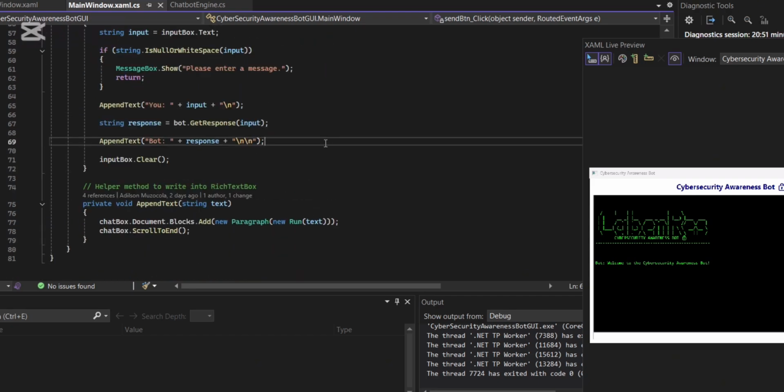This is a helper method that updates your chat display in a WPF app. It takes some text and adds it to the user interface element, likely a rich text box.